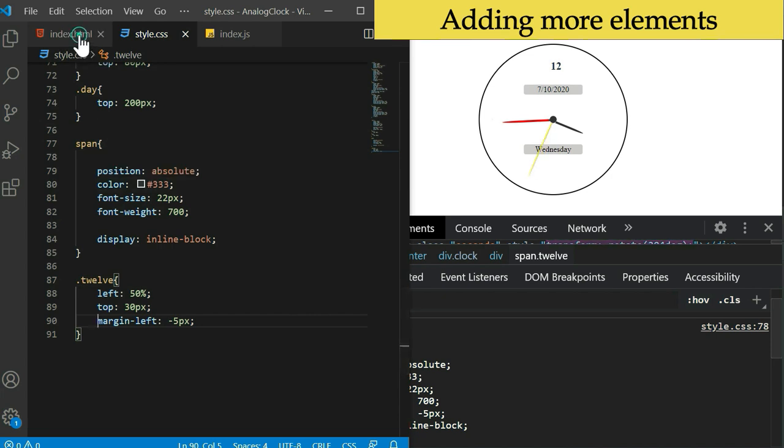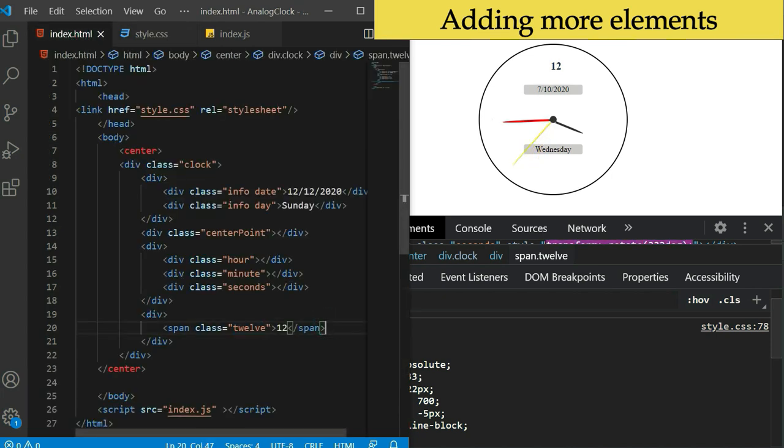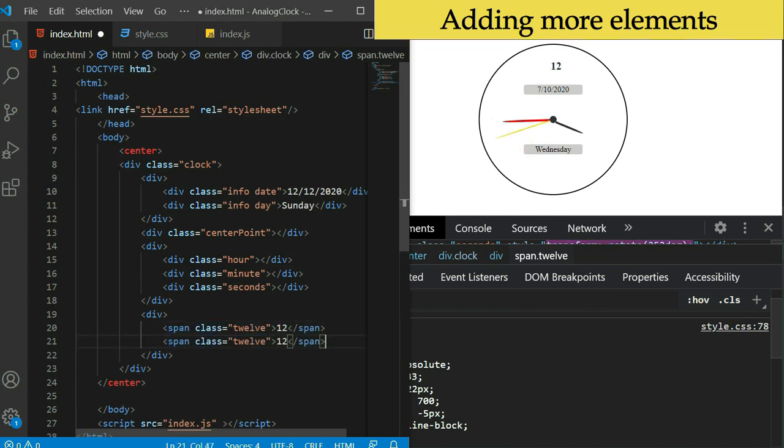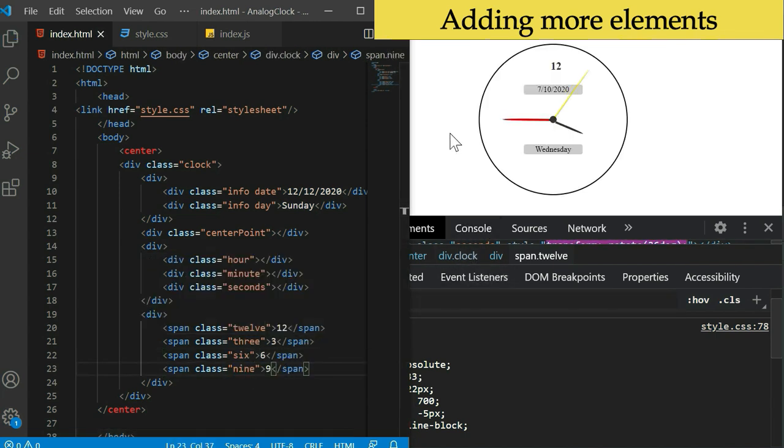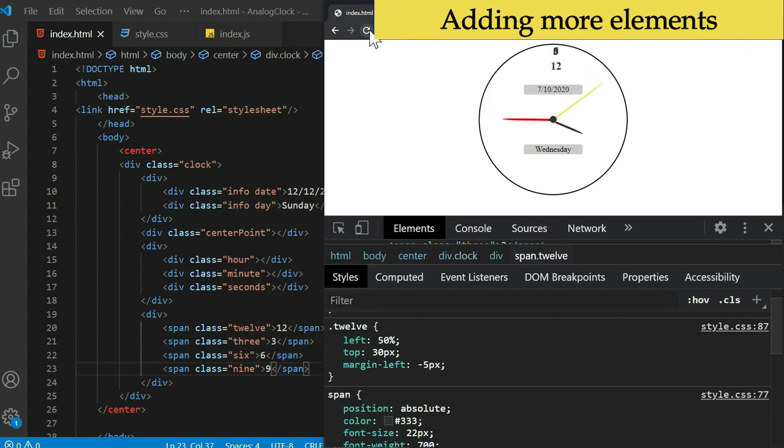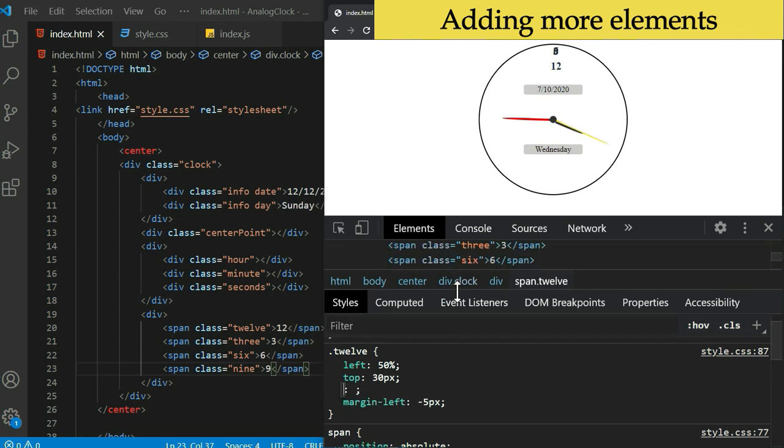Now we are going to have individual classes for 12, 3, 6 and 9. So let's first of all copy all and give the class 3, change the number also. Same is the case with 6 and 9. Alright. Now let's just refresh. And you see that on top all the digits are coming together. Now we are going to shift them with the respective top left settings.